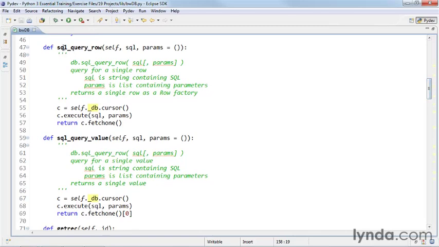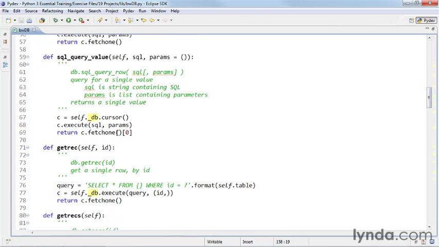We have an SQL query method for returning a single row, and we have an SQL query method for returning a single value. I find these very useful, and I use them a lot. Again, depending on how your pattern of dealing with databases is, you might find different things useful, and I would suggest that you use those.